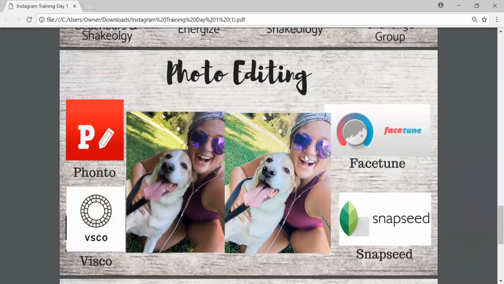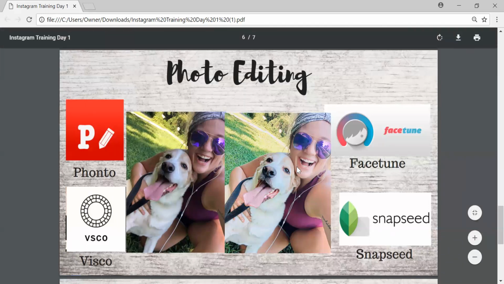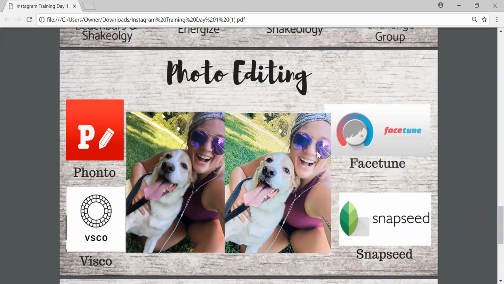You can also whiten your teeth. So if you see here that the shadow kind of left a yellowy tint to my teeth, so I just was able to edit that and brighten it. I was actually able to edit my sunglasses to make them more purple. And so that just helps with that.